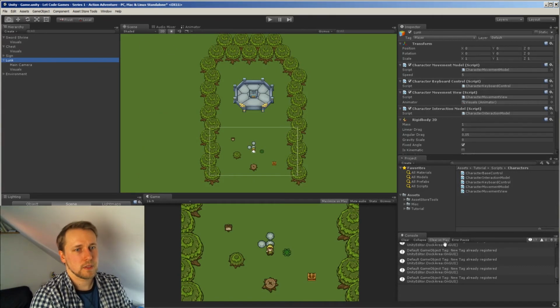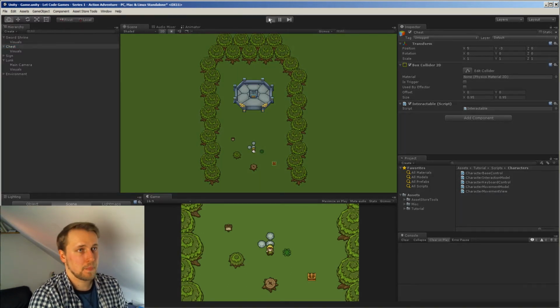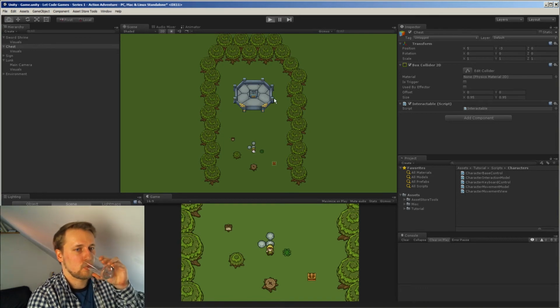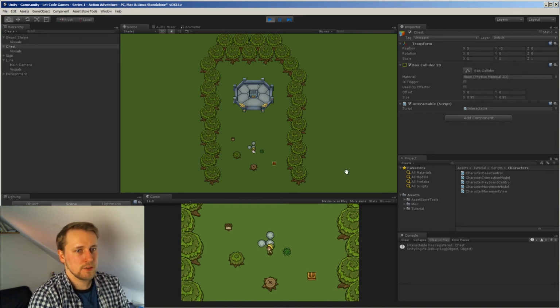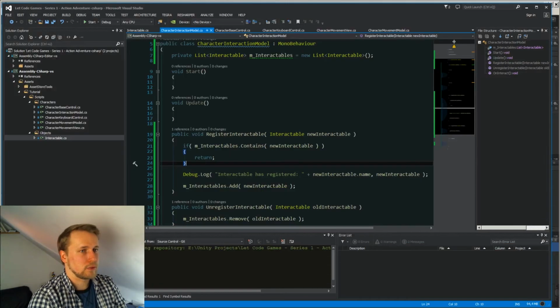Let's see if that worked. I don't want to maximize once I play because I need to see the console. We have an interactable on our chest. So let's clear the console, press play, and see what happens. Our console said "interactable has registered chest", so it's the name here. And because we put the second parameter in there, we can now click on this message, and then the chest is being highlighted in our hierarchy. And this is very, very helpful.